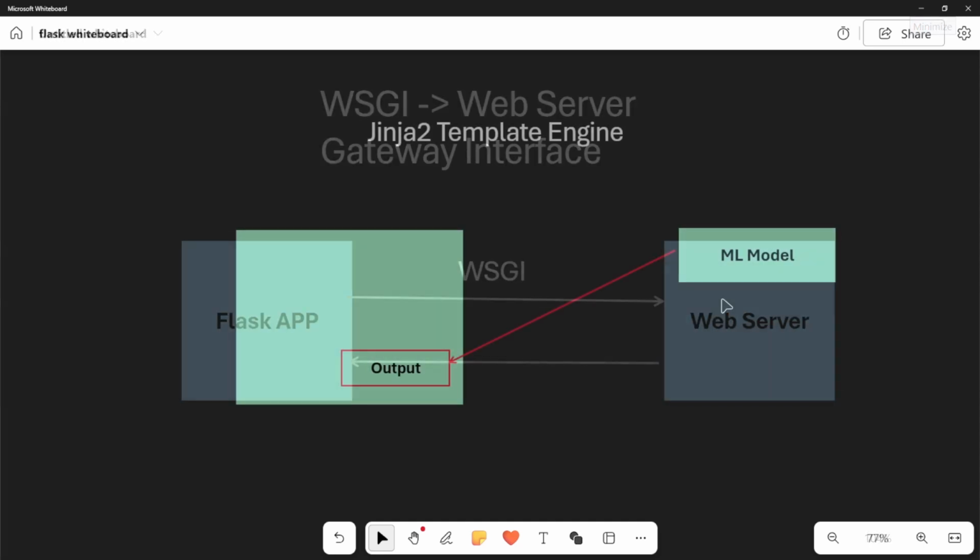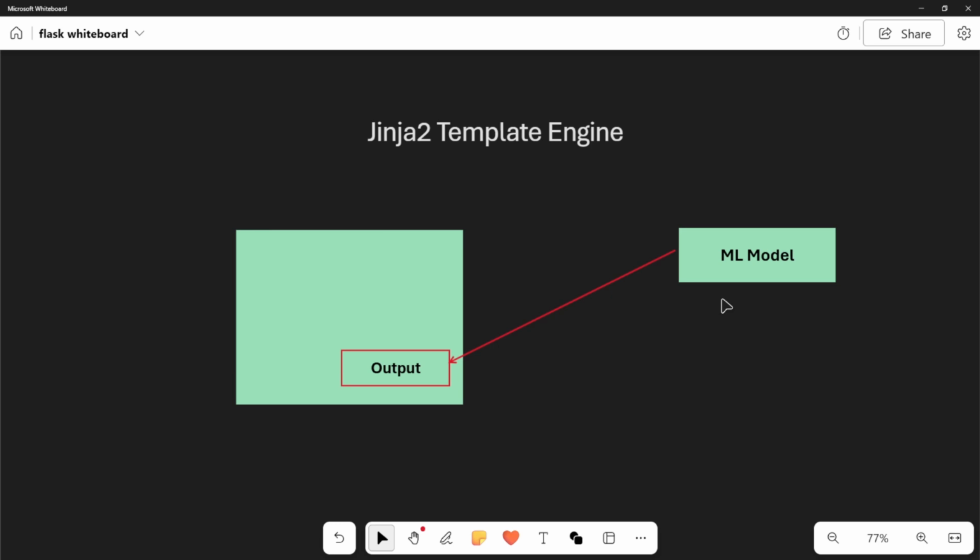Now let me explain the Jinja2 template engine. What the Jinja2 template engine does is it helps you create dynamic HTML pages by embedding Python logic inside HTML. Simply, it allows you to display the ML results dynamically in the front end.